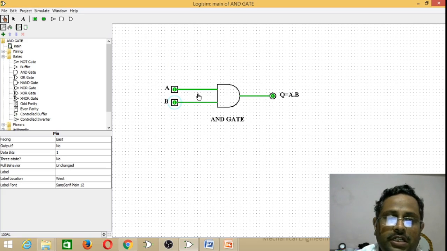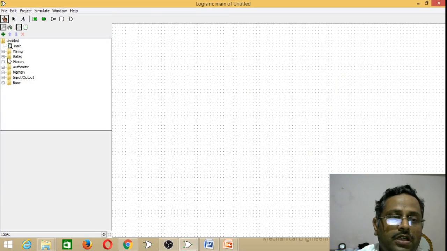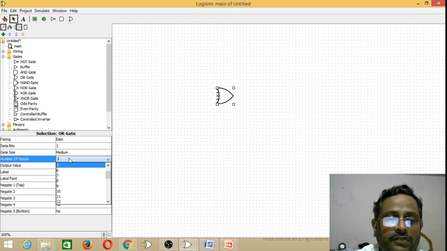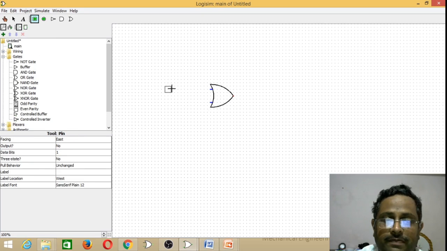Next again I will go to File, New. I will perform a simulation of the OR gate. Again, the same, click on the OR gate. Edit the number of inputs as 2 and increase the size as wide. Then insert an input component, then insert an output component. Then connect, and label it.